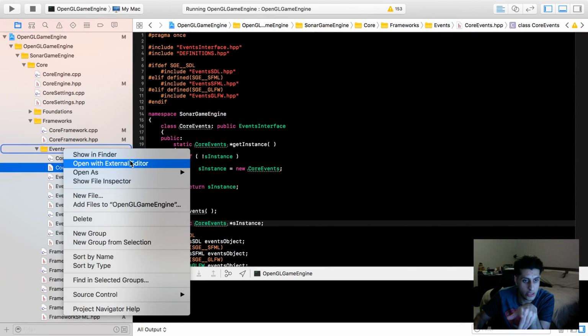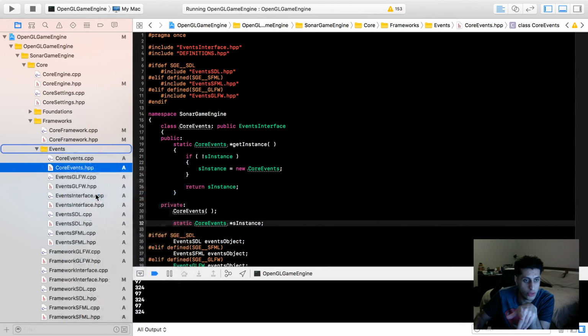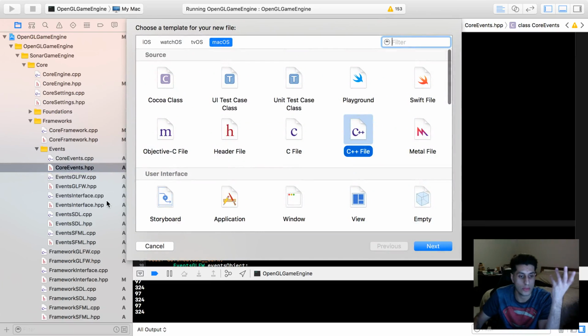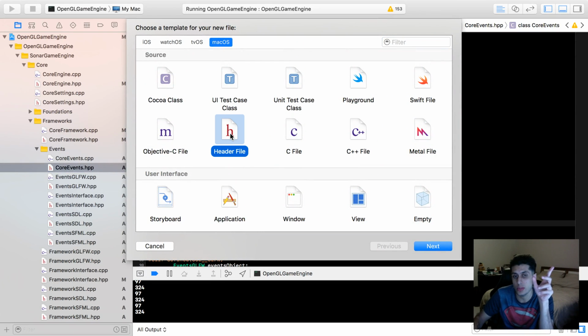So if I create a new file, this one will be called keyboard definitions. I don't see the point of just calling it key definitions. I think keyboard definitions is more than good enough.